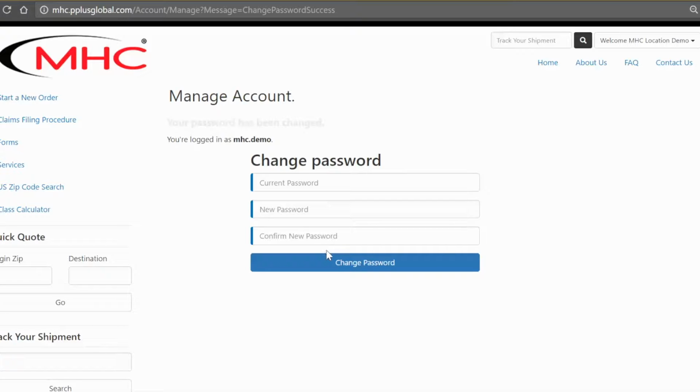Your password cannot be recovered, so if any time it does get lost, you can contact your Performance Plus representative and they can reset your password.